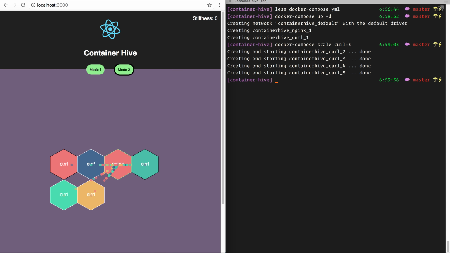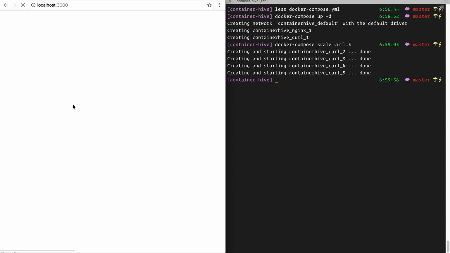If I press space, it switches it back to the default, and now everything should start looking normal again. It's really slow right now because I'm doing the video recording while this is going on, so it makes it even slower. Let me refresh the tab, maybe it will help it start over the animation. But that's basically Container Hive. That's the way it looks right now.